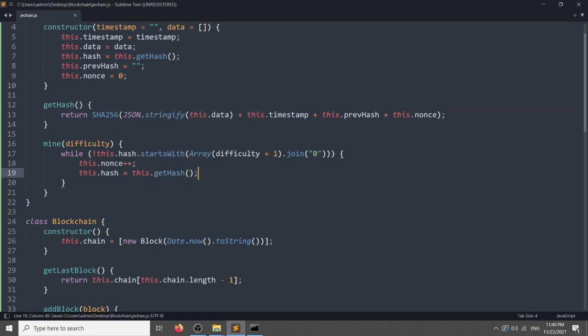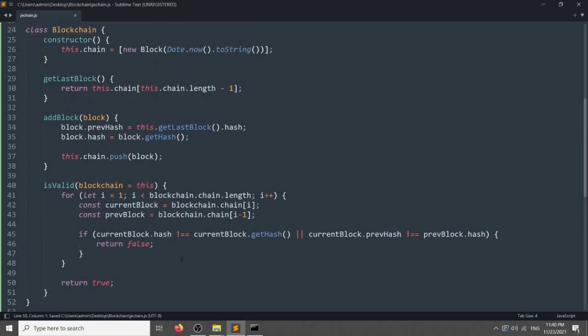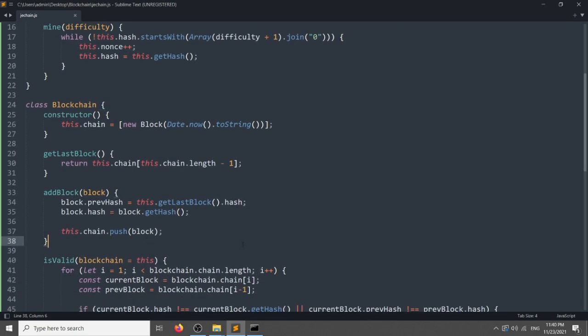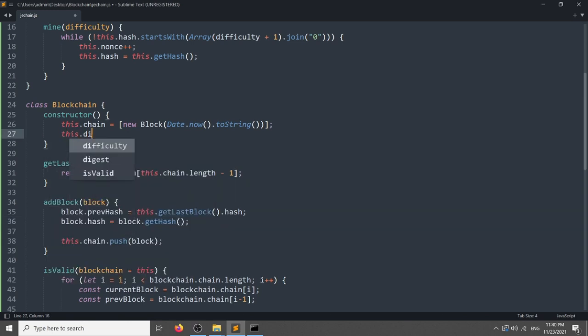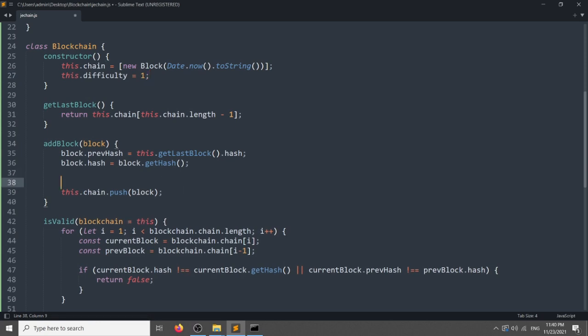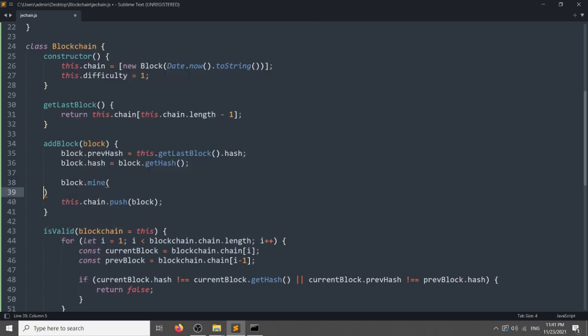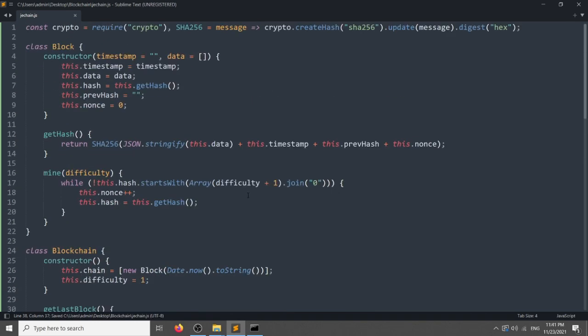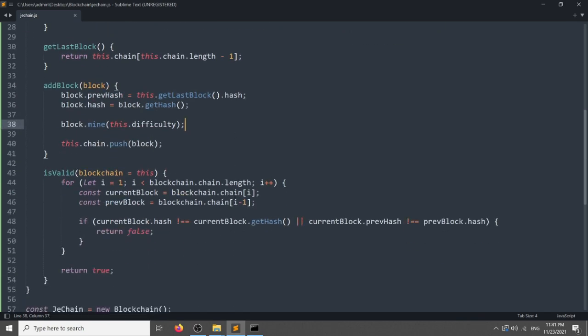So let's run the chain, right? Oh no, I forgot. You need to create a property called difficulty, and it's originally gonna start at 1, and you're just gonna call block.mine with this.difficulty. Okay, perfect.